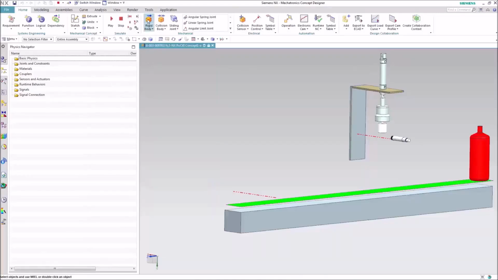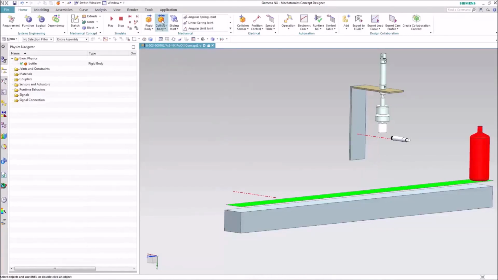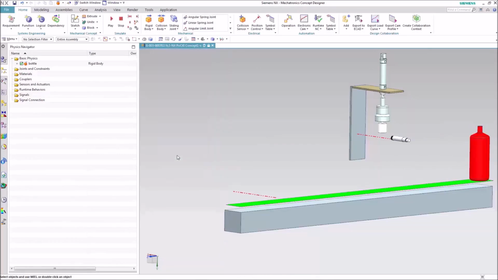Now, we have opened the conceptual assembly for the bottle quality control machine in NX Mechatronics Concept Designer, MCD. The 3D concept design is based on the first requirements from the customer. There is no mechatronic information yet. Therefore, we are open to use any 3D data from any computer-aided design (CAD) system.